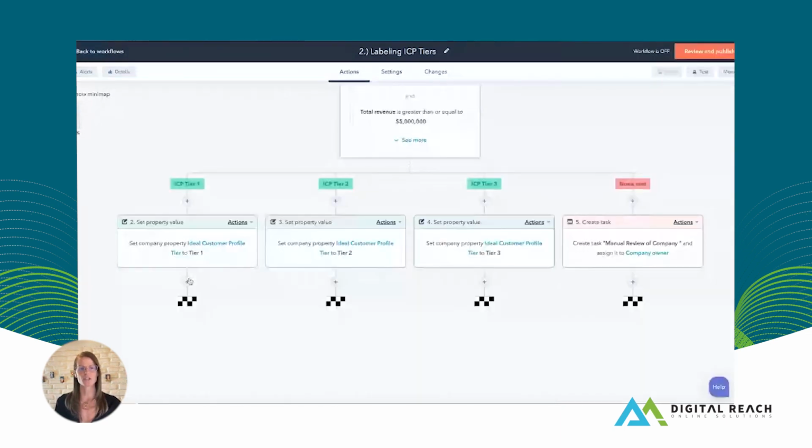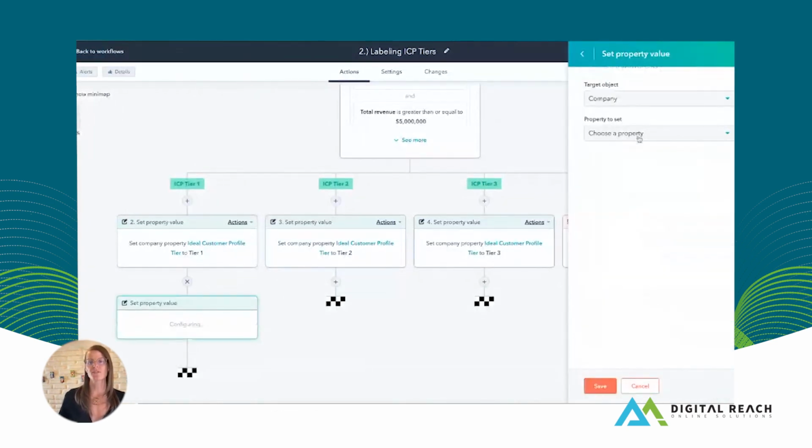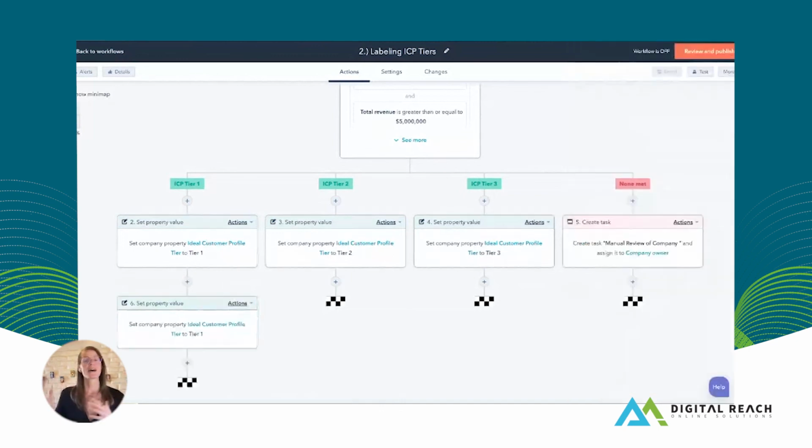Right? So what we do in this one is the exact same thing we did last time, which is to set a property value. And in this case, we're going to choose, oops, it's not ICP, it's ideal customer profile tier. And then on this one, we're going to say that it is tier 1. Okay, so now that will automatically set that. That's going to allow all of your segmenting to take place. Everything that you want to do to personalize the marketing based on ICP tier, you're going to be able to do based on this automation. Okay.